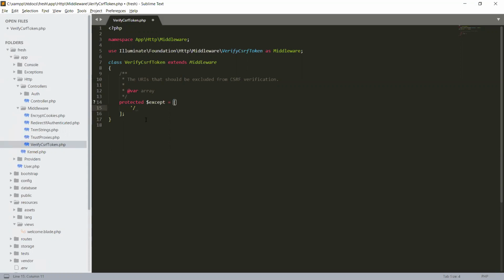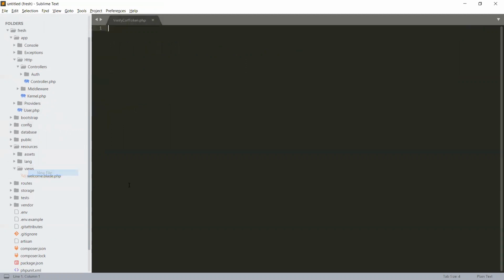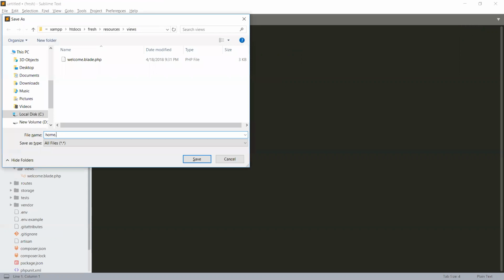Suppose I want to disable it for my directory route, so I can disable it for any other reason, but we should not disable it. So let's quickly create some files, a controller and a view, to see what it is and how we can set it. So in views, create a new file, home, save it, home.blade.php.